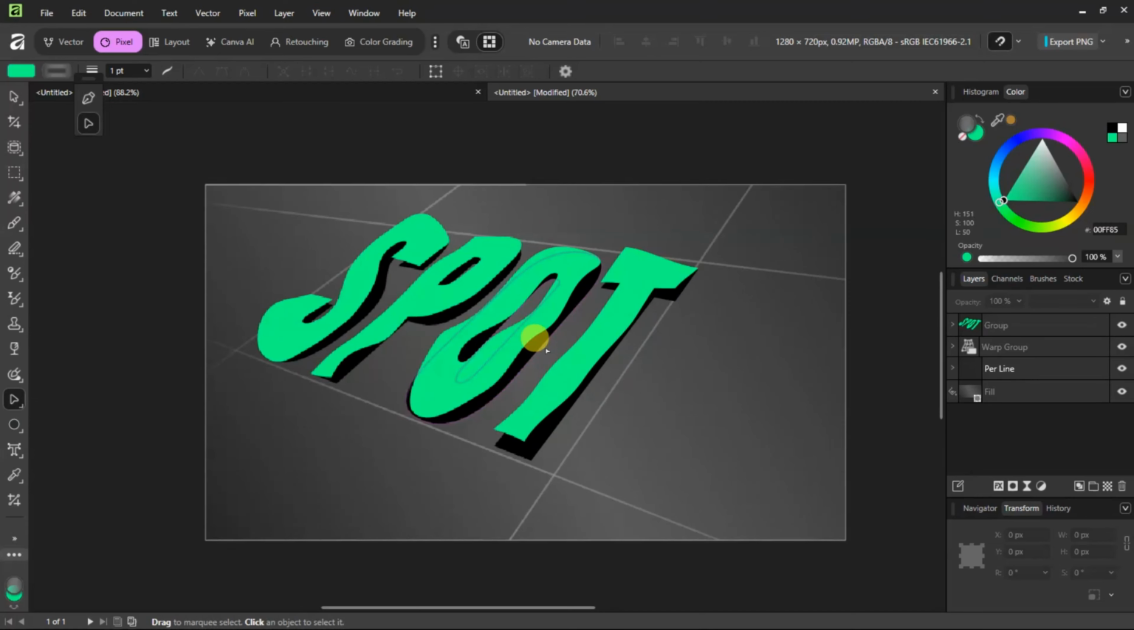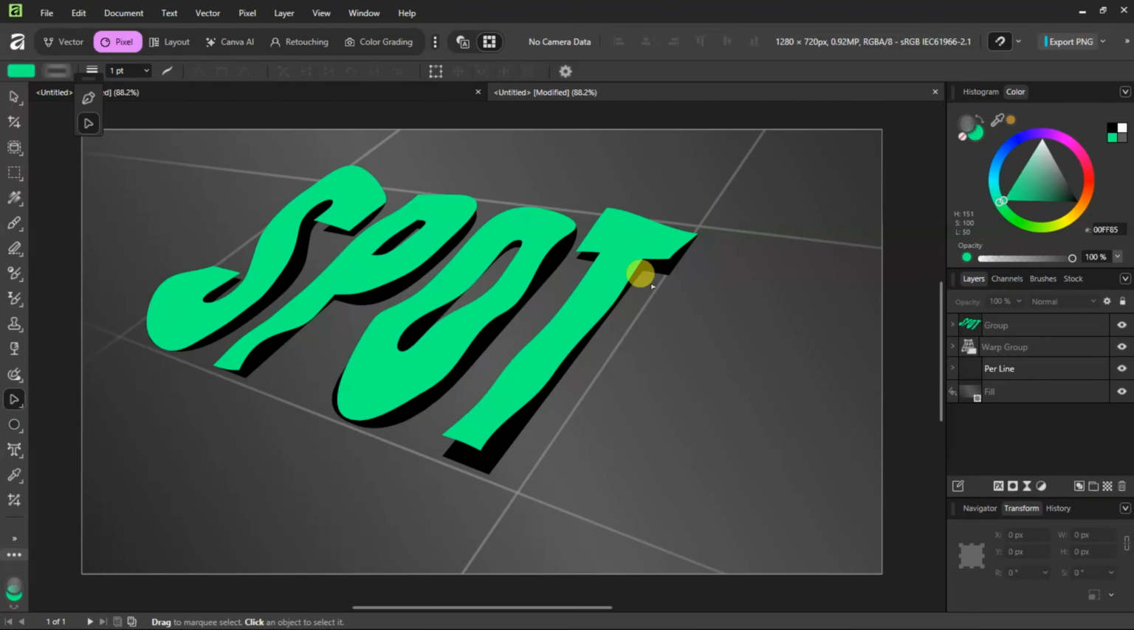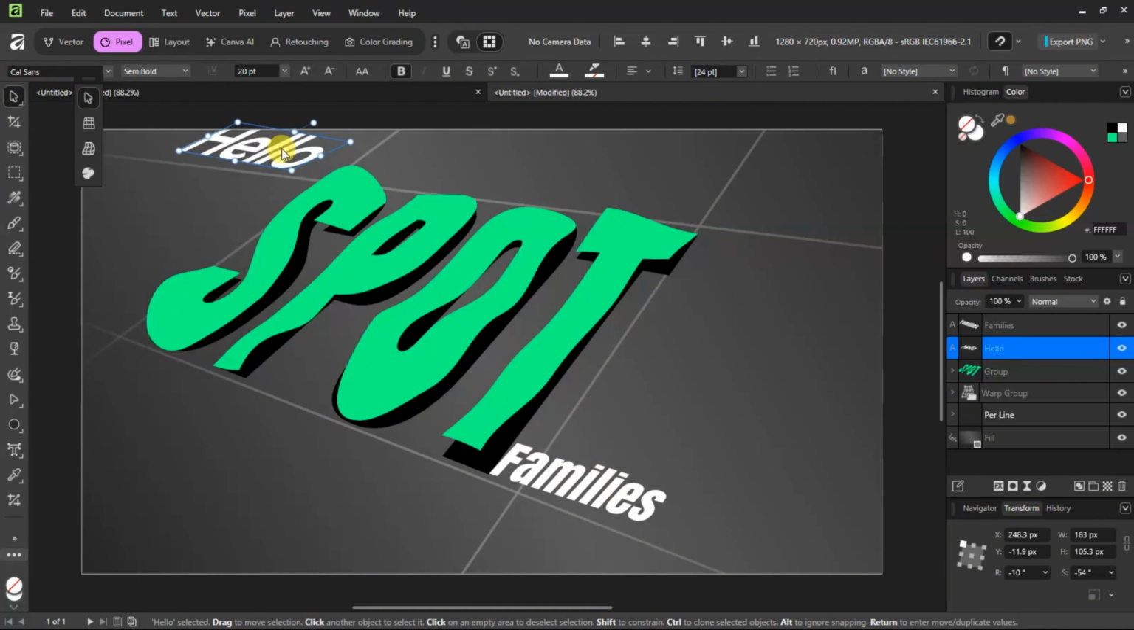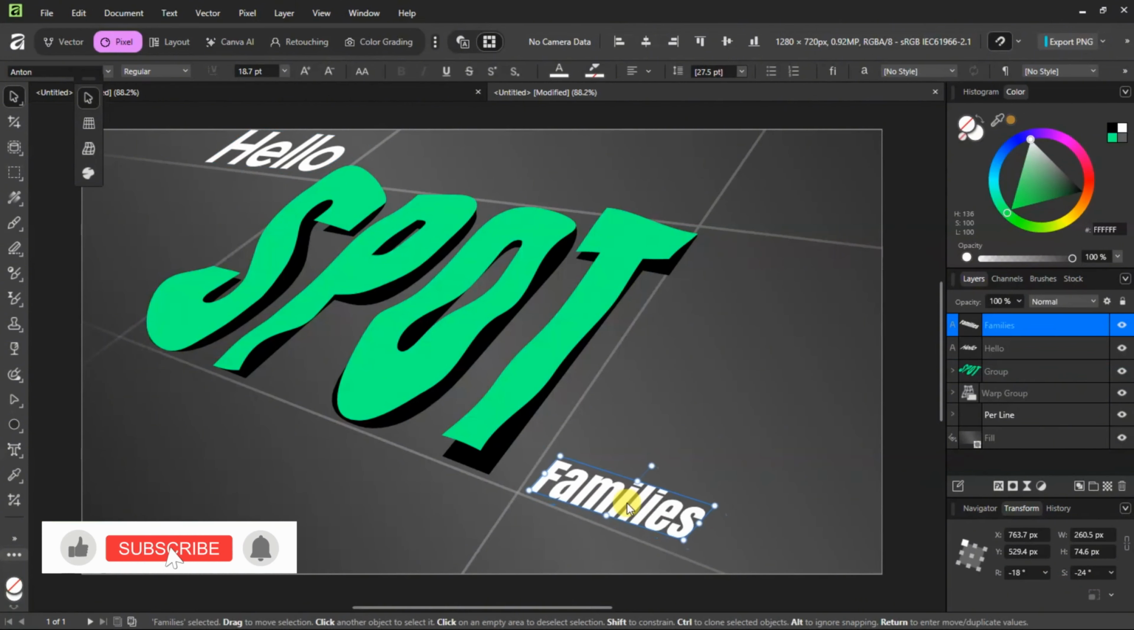And that's it. This is how you can create a perspective wavy text effect with a custom background in Affinity by Canva. You can experiment with different fonts, colors, perspective angles, and mesh shapes to create your own unique designs.